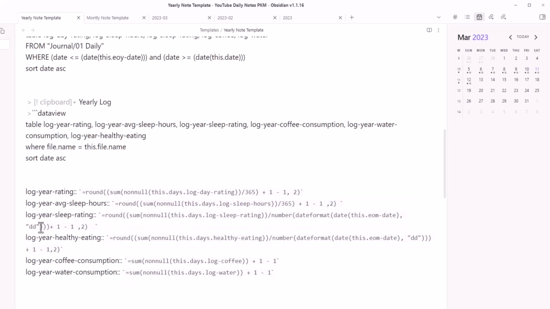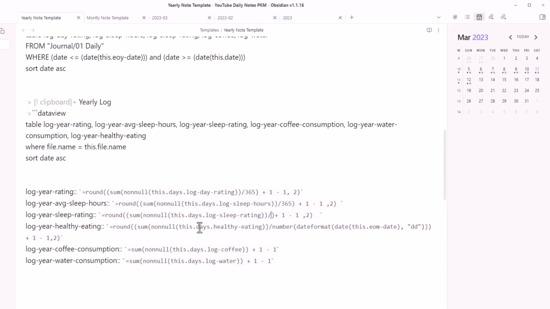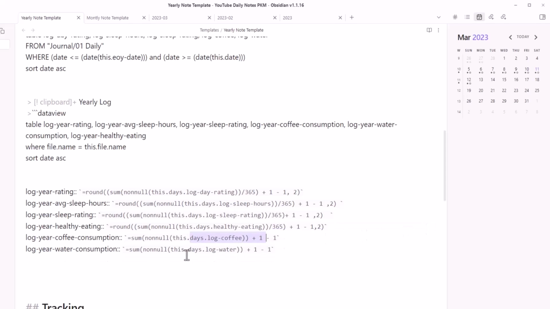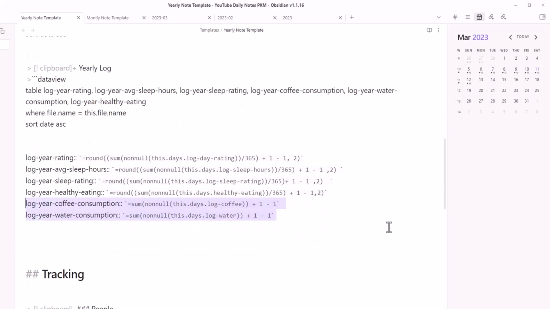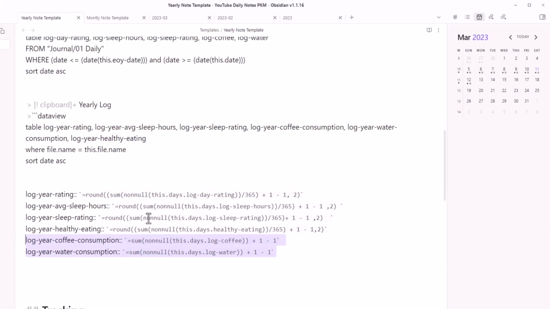365. And just note that for leap years, you obviously want to change it up just a little bit, but for our purposes, I'm not going to go that in depth. And we want 365 of eating number date format. We also want to take this up to here, 365. For log coffee and log water, you can choose to divide this to see the average daily log coffee. I like to see the entire thing. I just find it quite nice. So we're going to keep it like this.